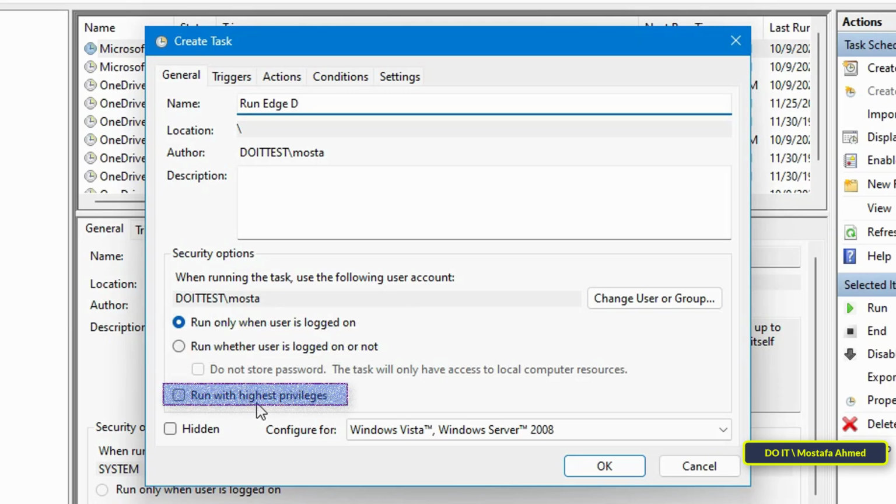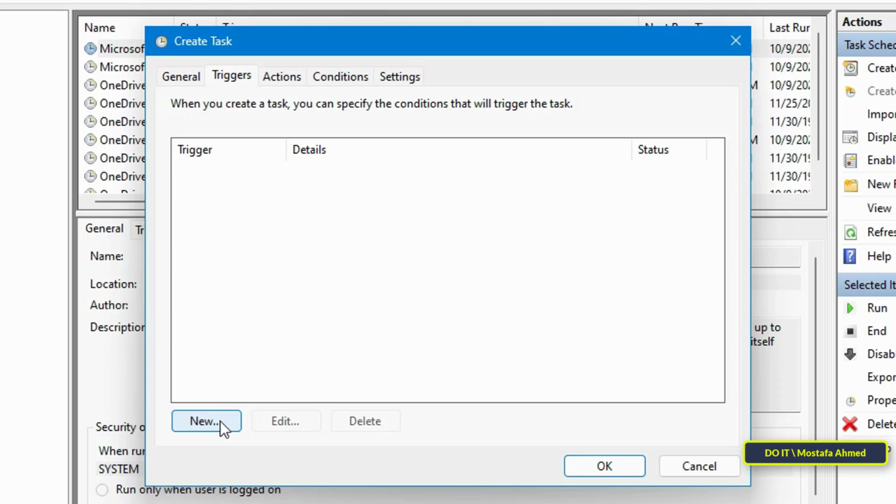Then select the Run with highest privileges option if the script requires administrator privileges. This is a recommended option, so it's best to select this option to ensure the batch file runs without any restrictions. Then, click the Triggers tab, and at the bottom, click the New button.